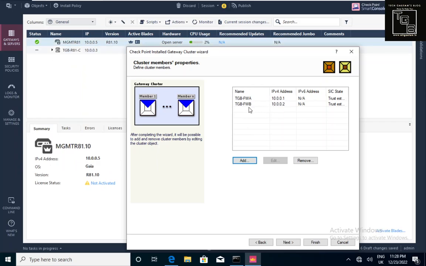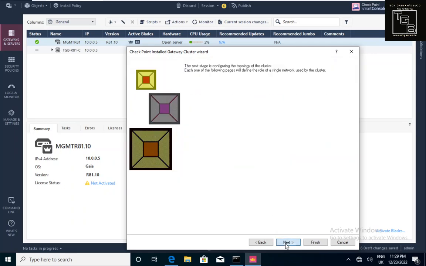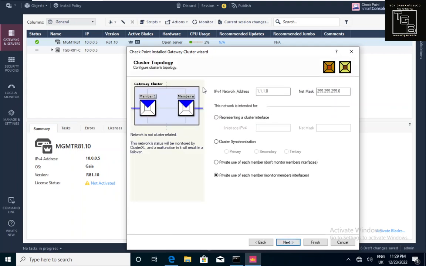Now you can see both nodes are there and you can see parallel changes going on here also. Earlier you were able to see the firewalls individually or separately, but now they are under this cluster. You can see this is the cluster symbol where it says 1, 2 and they are interconnected with each other. Now click on next. The next page configures the topology of the cluster.